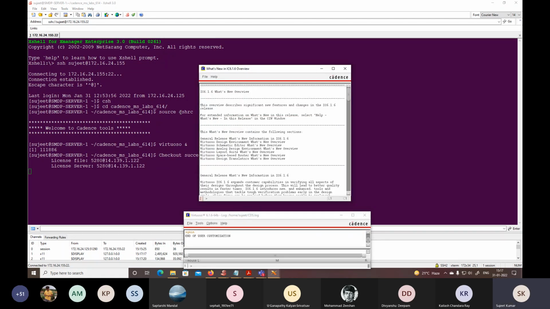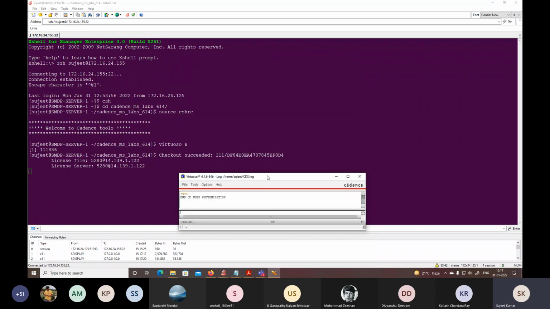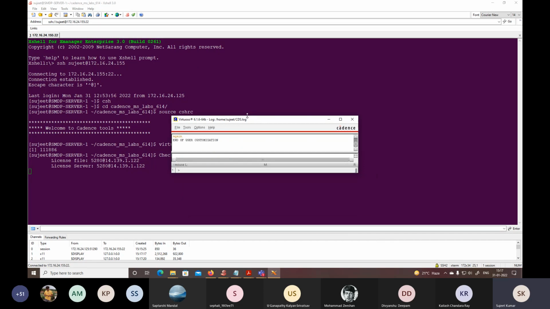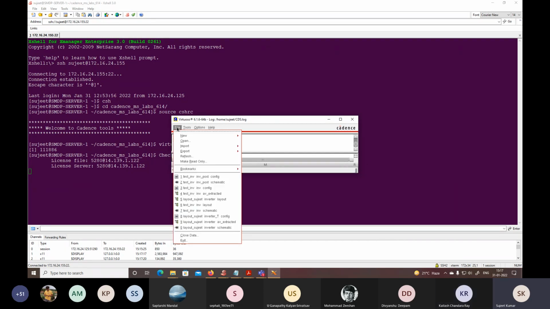Our tool is invoked. The first step is to create one library. For that, go to the file option here. Click on the file option, and you have to create one working library in which you are going to design any schematic or design. Go to new, and first create one new library.